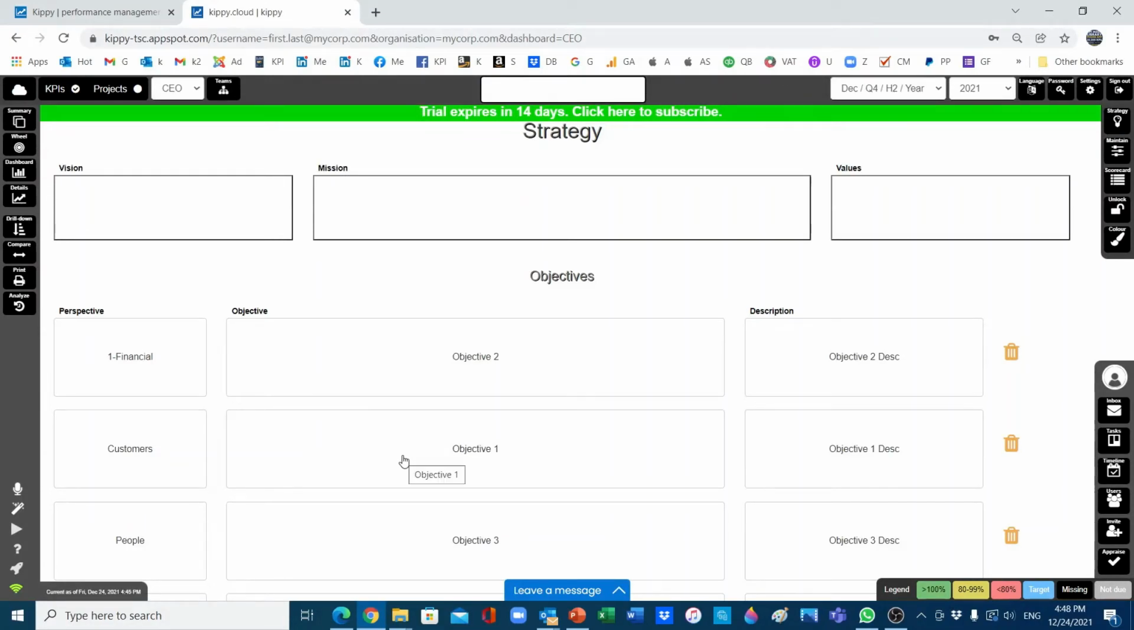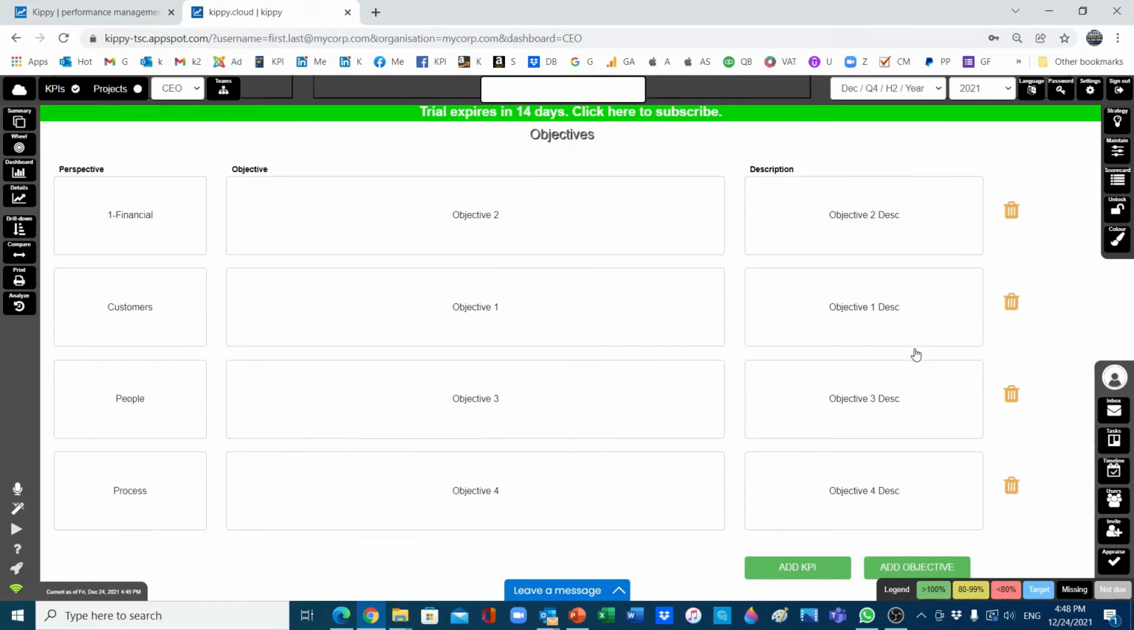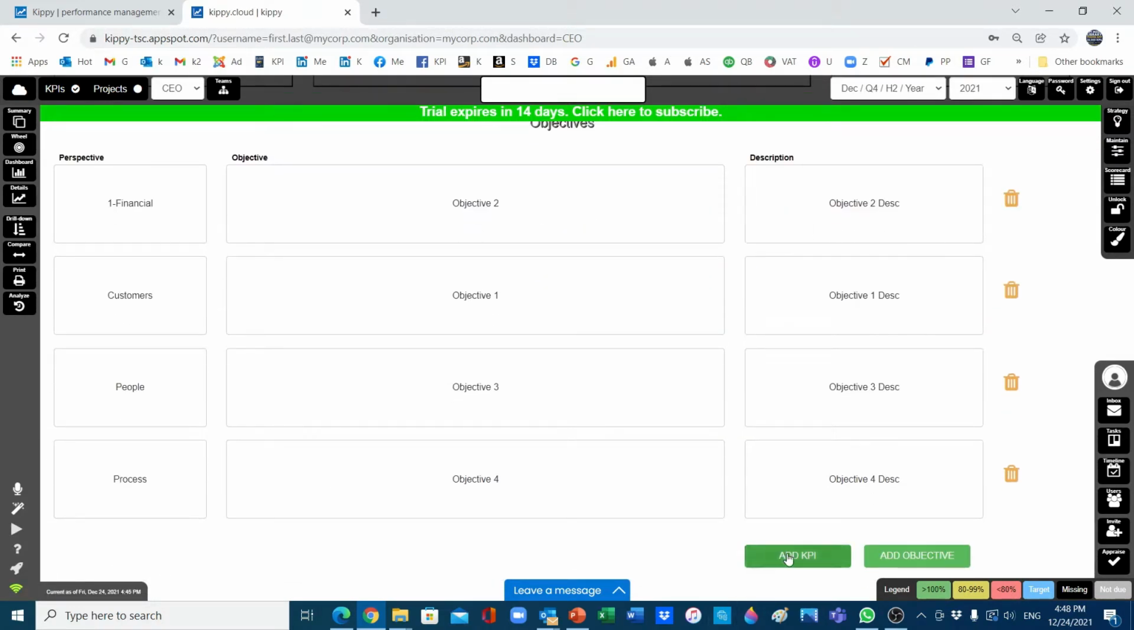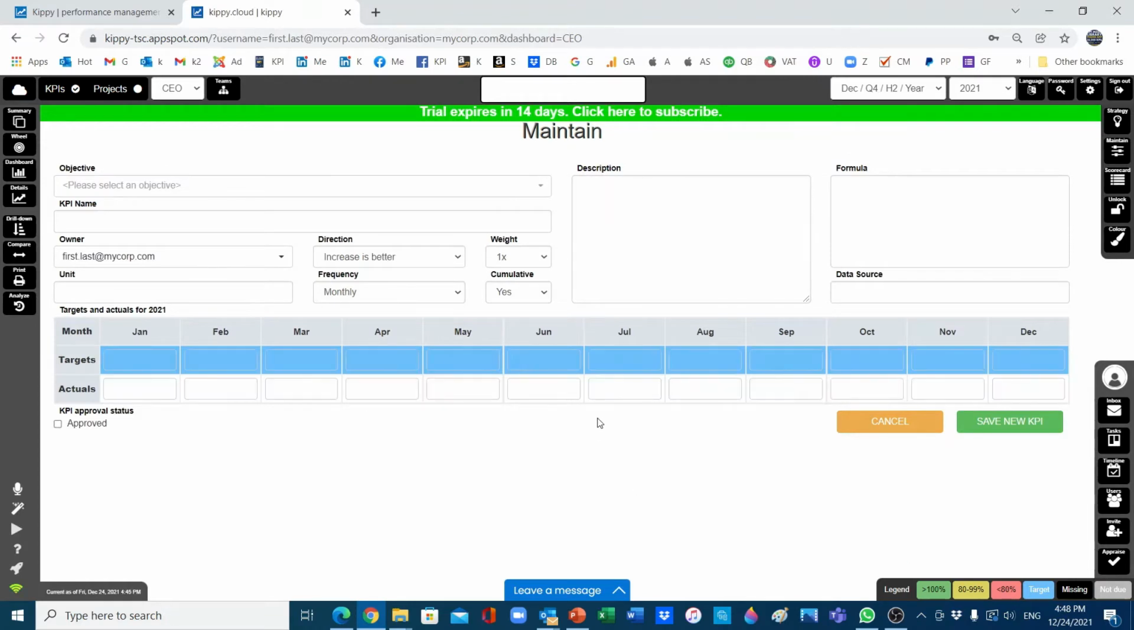Now our objectives are set and the perspectives are set. The descriptions are there. We have to add one KPI. We can either click on maintain by adding a KPI using this top right icon called maintain, or by clicking this green button at the bottom of the same page. So let's do that. Add KPI and it will give us exactly the same screen.